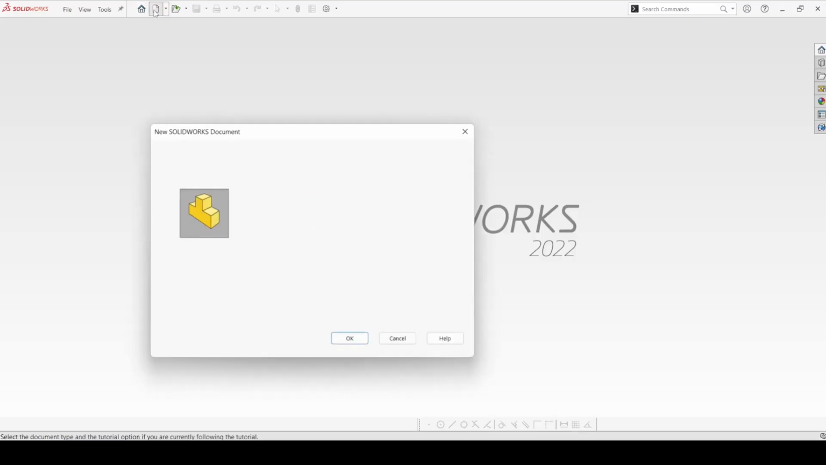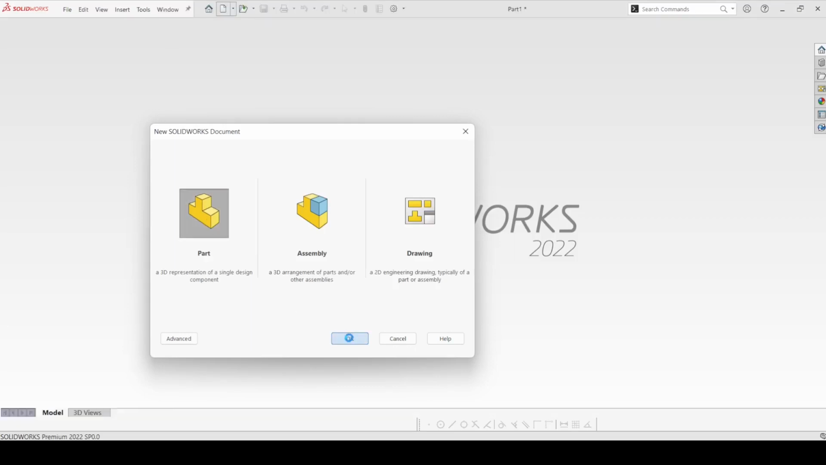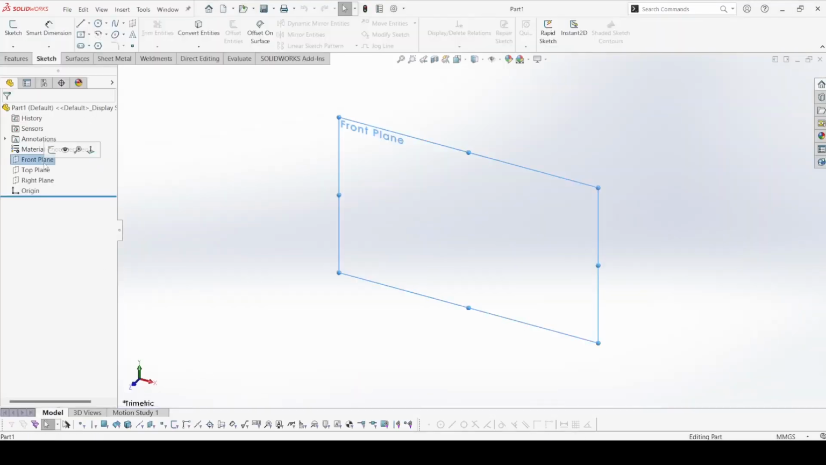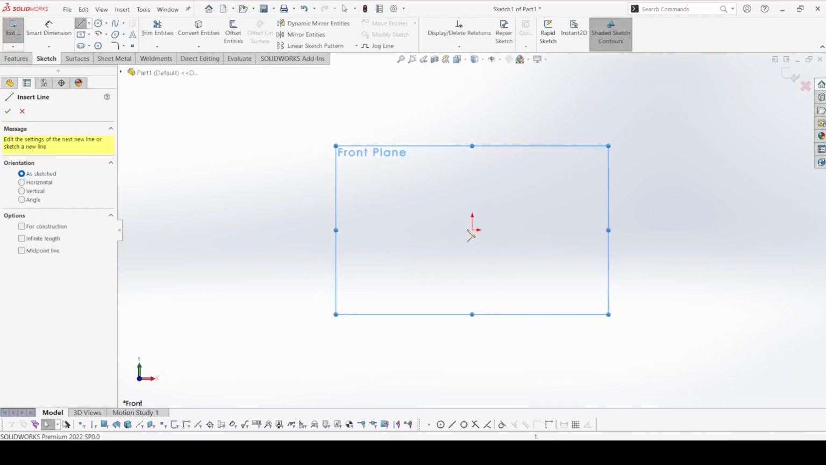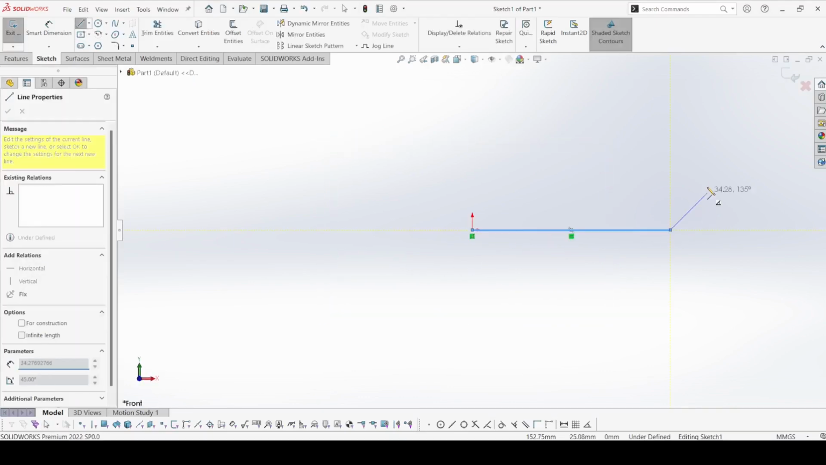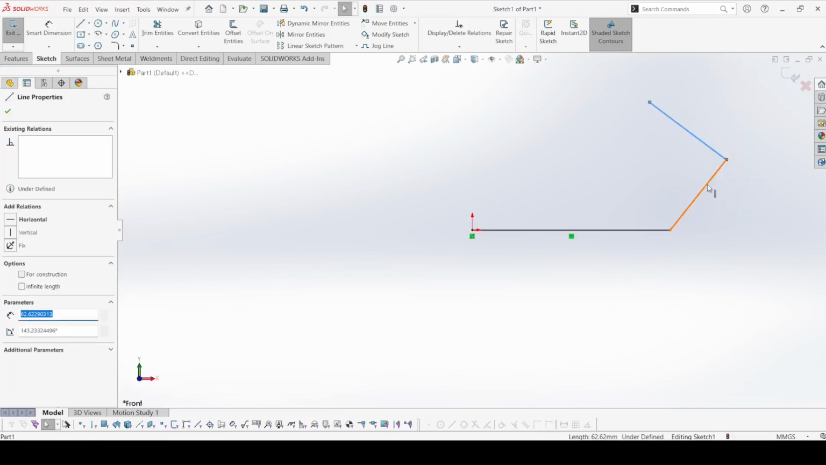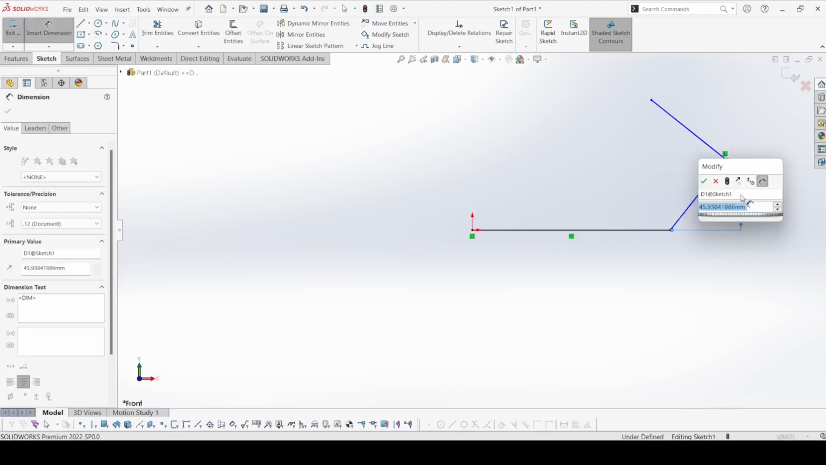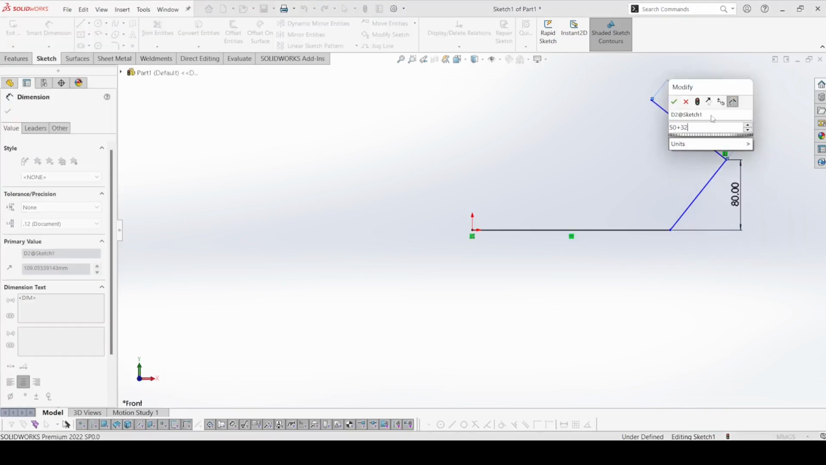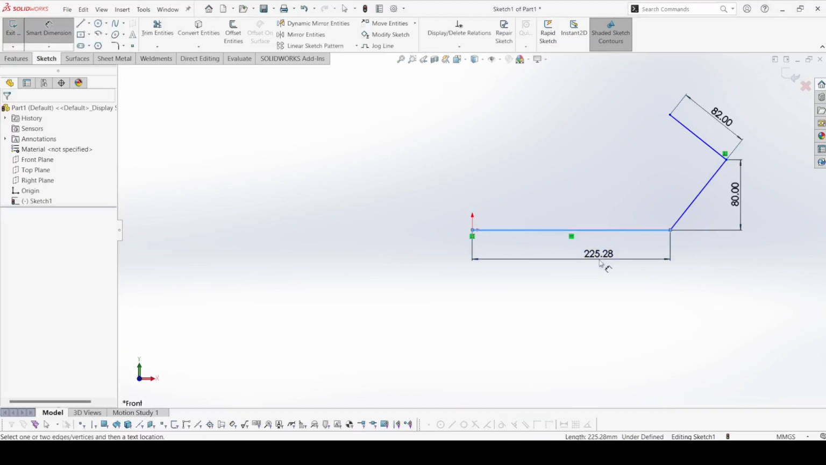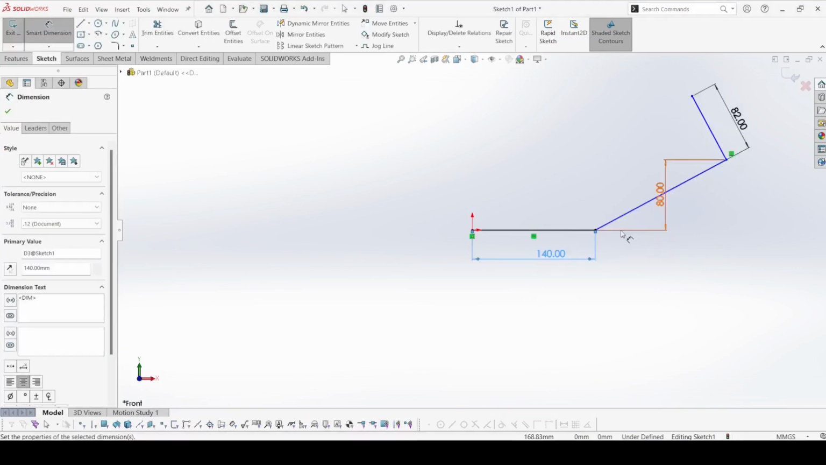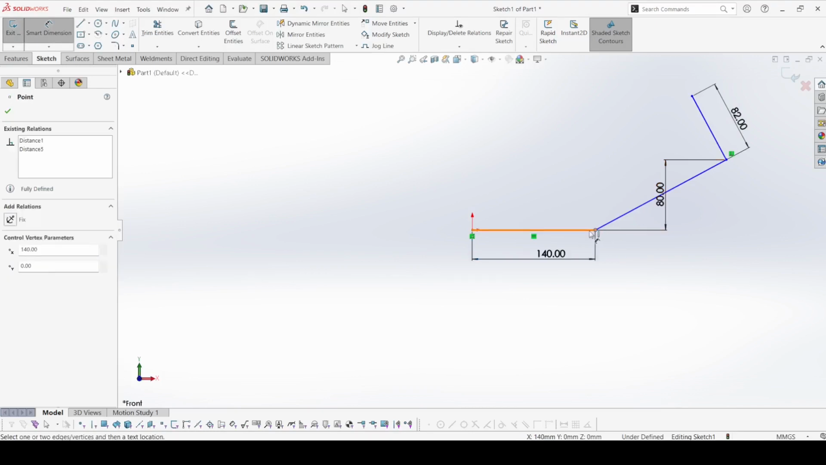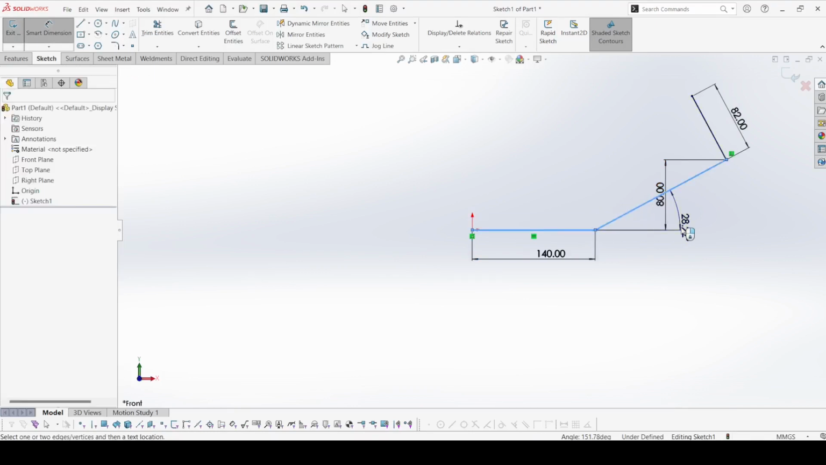We select a new plane, new, and select the part and apply OK. Go to front plane and go to sketch, select a line and draw lines like that. These two lines are perpendicular to each other, so make this perpendicular, and this is 80, and this one is 50 plus 32, so it is 82, and it is 140, and now the angle between these two is 60.